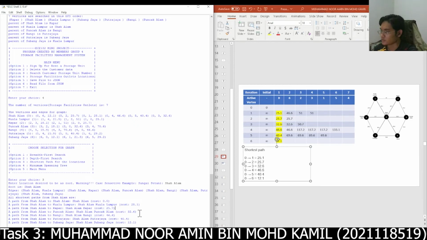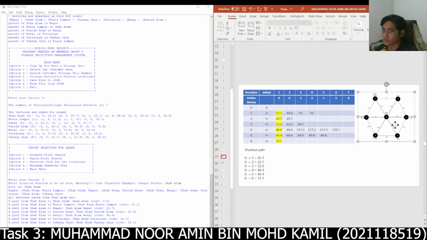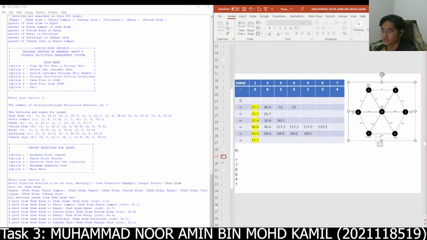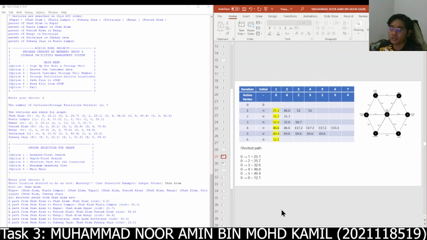Shah Alam to Puncak Alam 32.6. Shah Alam to Bangi 46.6. Shah Alam to Putrajaya 40.4 and Shah Alam to Subang Jaya 12.1. You can look at this. The program gives the same answer as the theoretical one.